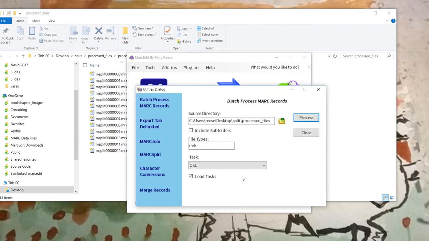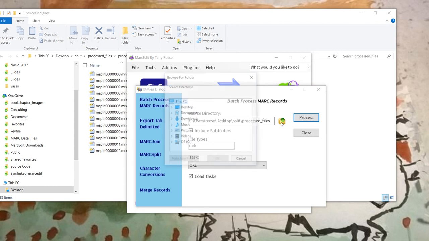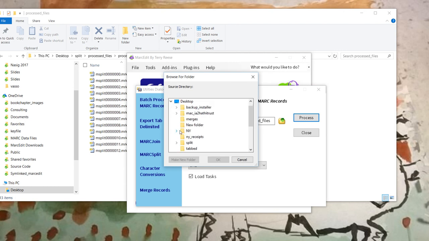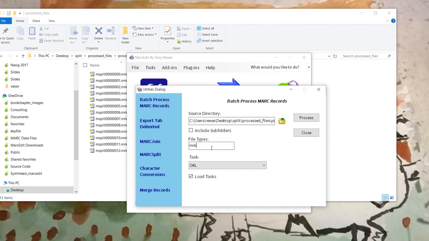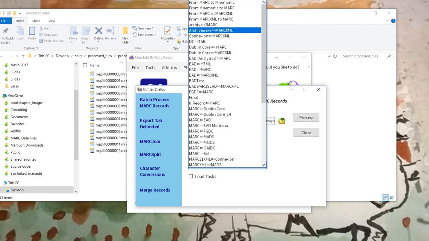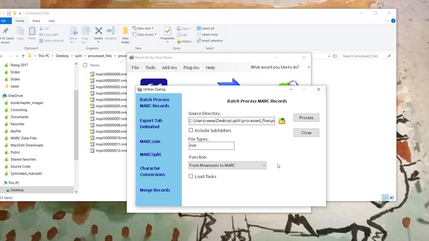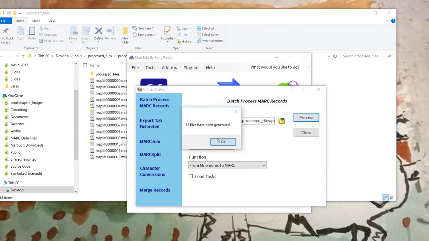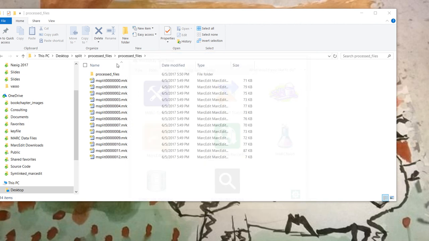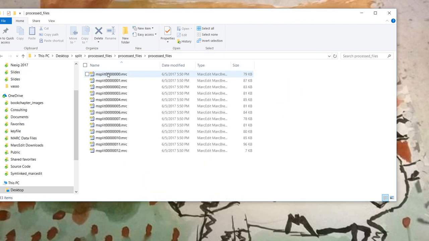And then if I need to convert those all back to MARC files, I can then go back into my folder that's been processed. Tell it I'm processing MRK files. I reload my functions, and I tell them I want to go from mnemonic back to MARC, and the processes have been run. And so now I've got my file again processed, and the tasks have been run on it.